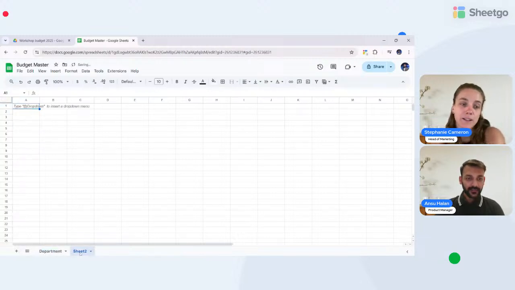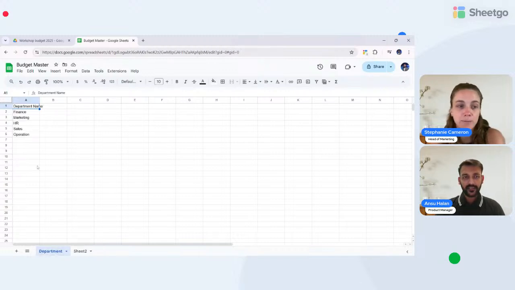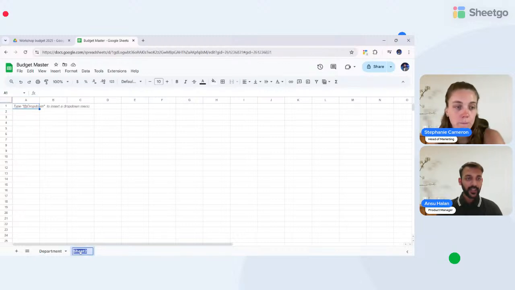And this is the example, right? So if someone else has more departments, you can add more or less. That's completely up to your own company. Yeah, exactly. Cool. And then we need our categories.